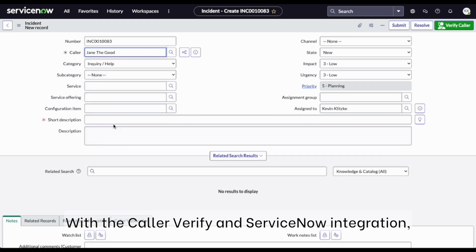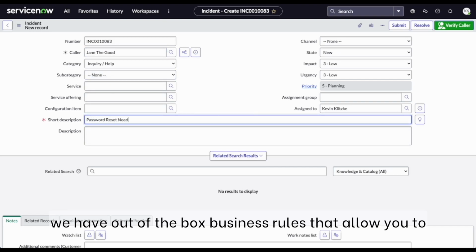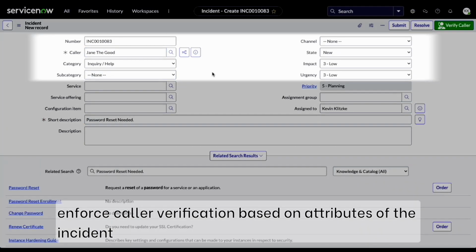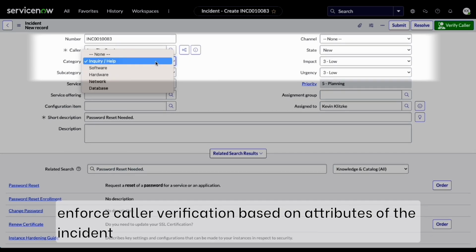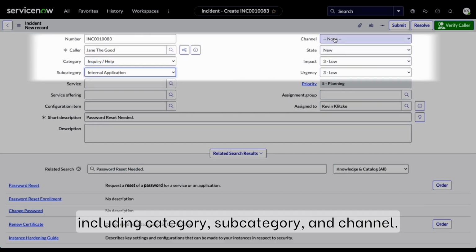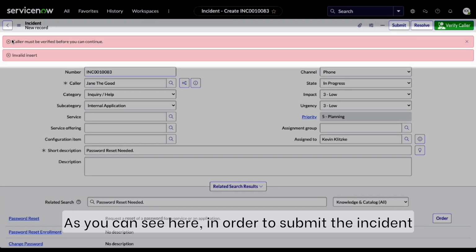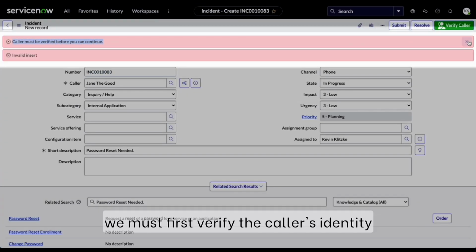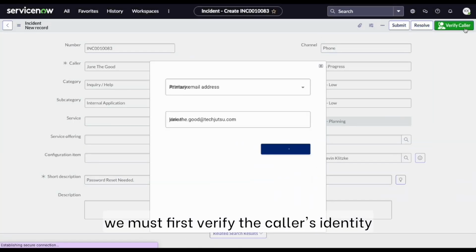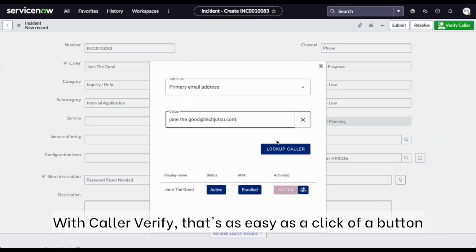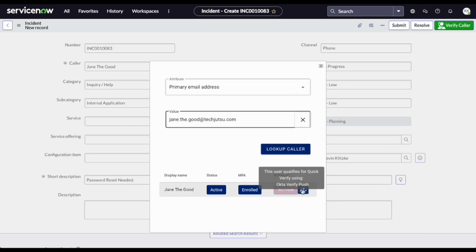With the Caller Verify and ServiceNow integration, we have out-of-the-box business rules that allow you to enforce caller verification based on attributes of the incident, including category, subcategory, and channel. As you can see here, in order to submit the incident, we must first verify the caller's identity. With Caller Verify, that's as easy as a click of a button.